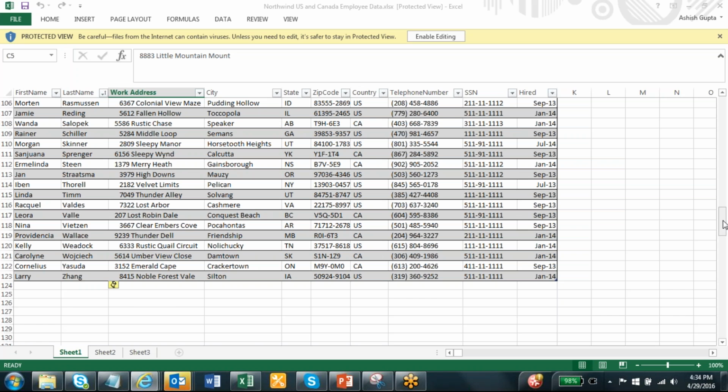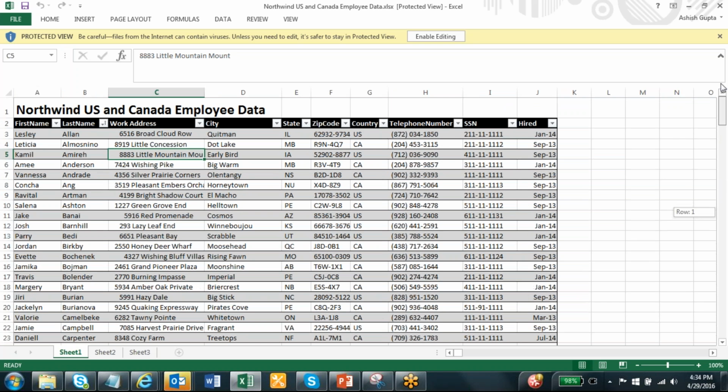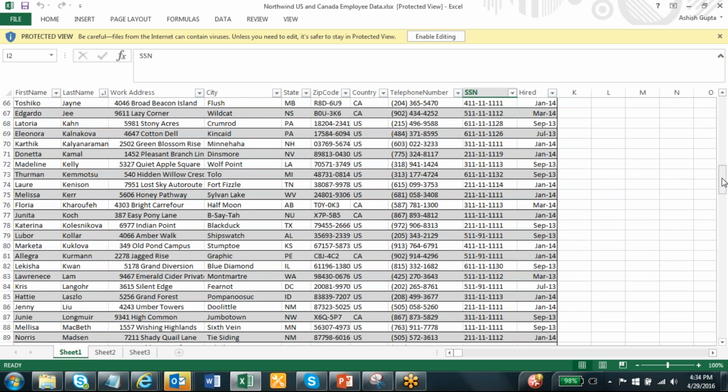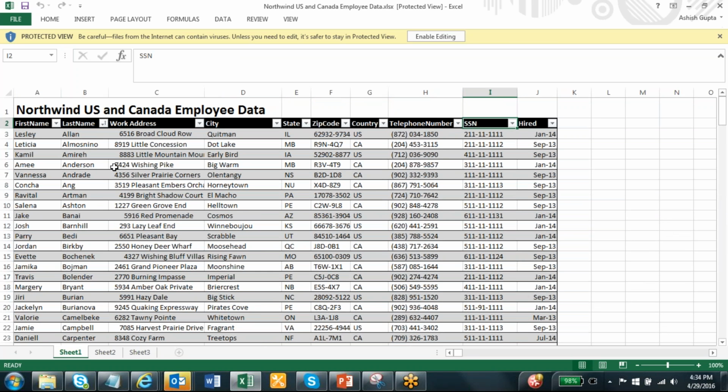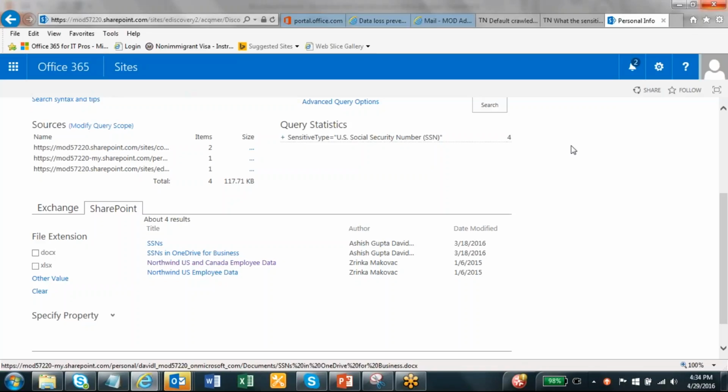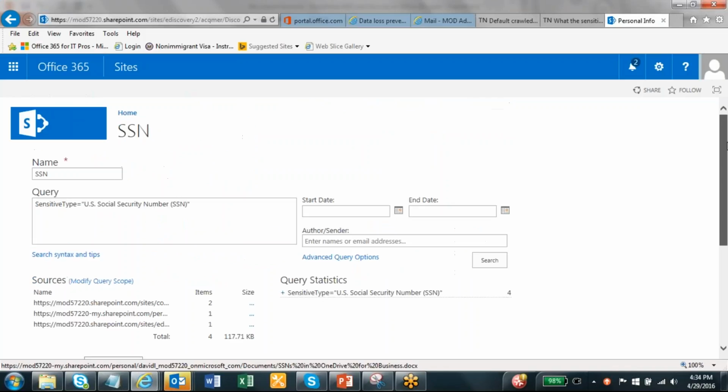Here in this Excel file, you can see that in the SSN column there are different social security numbers, and the policy found this document as a sensitive document. This document contains employee data, which is really sensitive. After the e-discovery managers find it, they can then talk to the site owners. So this is one query, social security numbers.